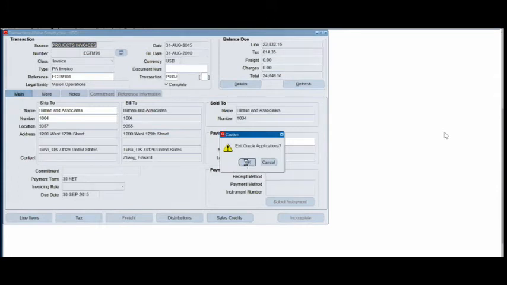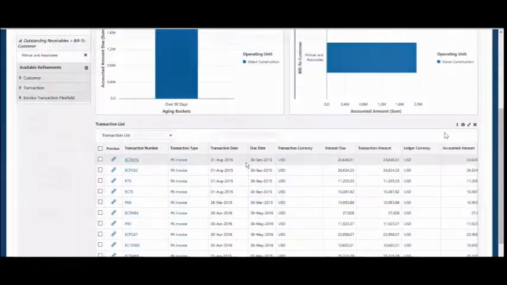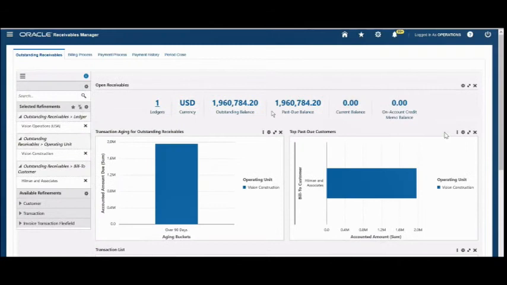In the dashboard, we can also refine our data further by using the information on the left. So we can filter by transaction information, transaction number, transaction date, or even amount. Let's have a look at the next dashboard, which is the billing process dashboard.